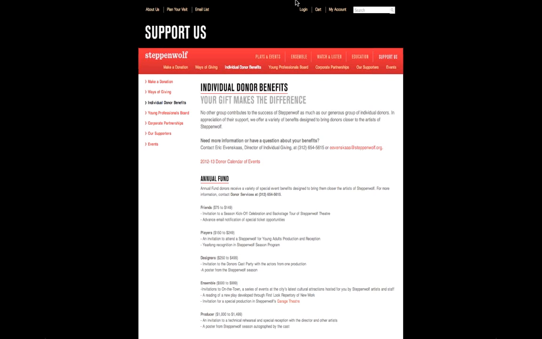This is another organization that has really defined what it is that you get from the donor benefit side as well. And so from here, they provide you with clear benefits at each level in their annual fund area. In addition to that, they've also said, here's the person that can help you. We've got a calendar of events, of programs and things that are going on if you want to discuss those.